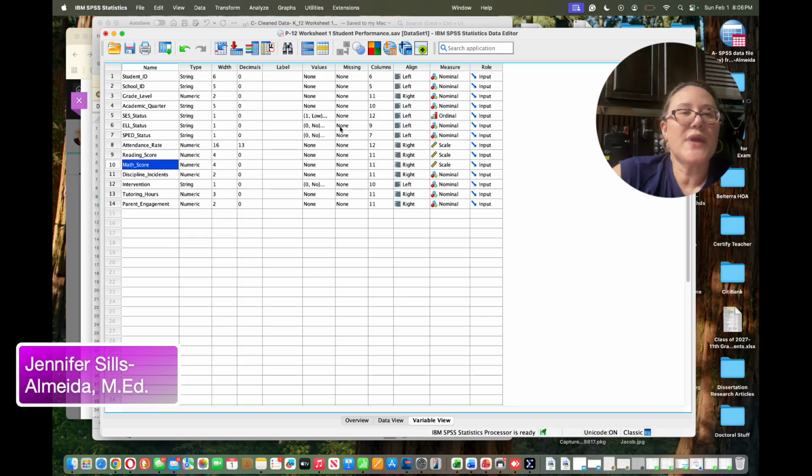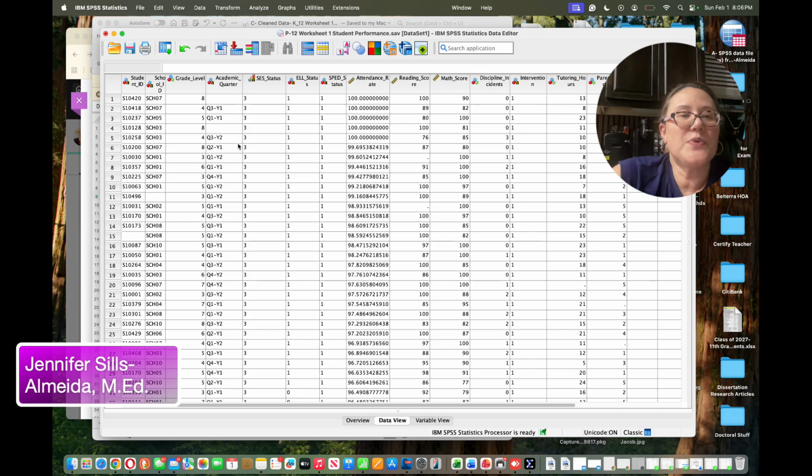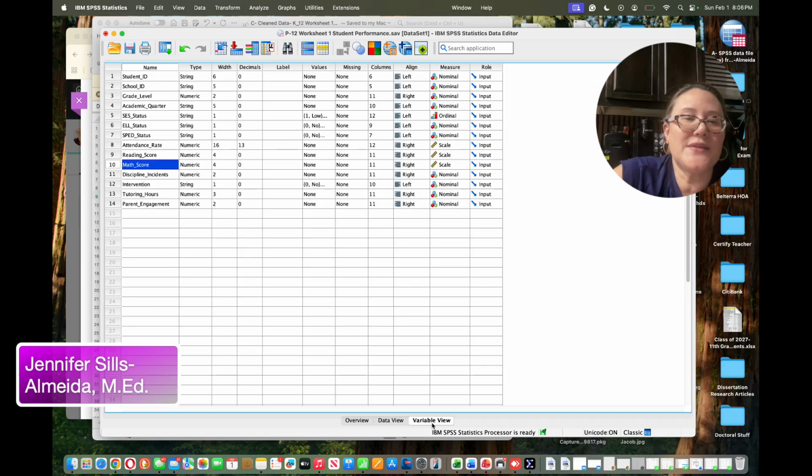So this gives you an idea of how this relates. These are all the variables, and this is the data that lists all those variables on top. If this makes sense to you, it should be self-explanatory. Again, all this SES, ELL, SPED status has numbers on it, and it's aligned based on what we just assigned, SES, ELL, SPED status, and also intervention.